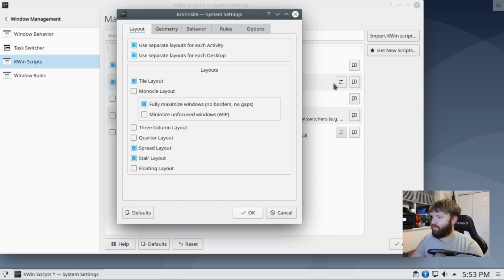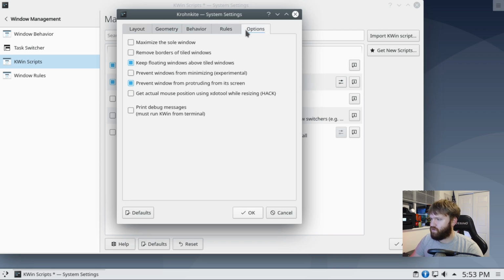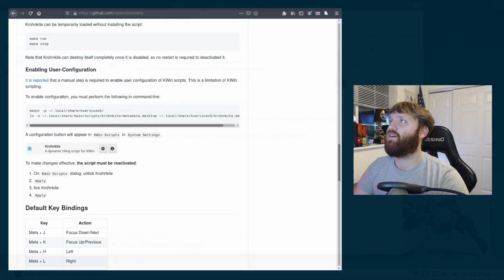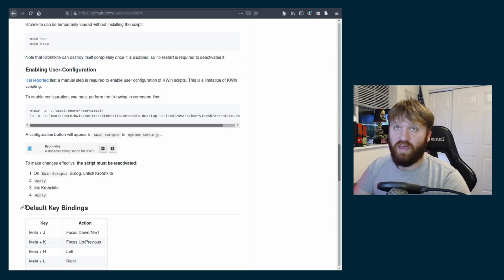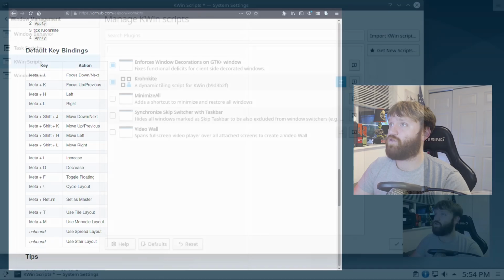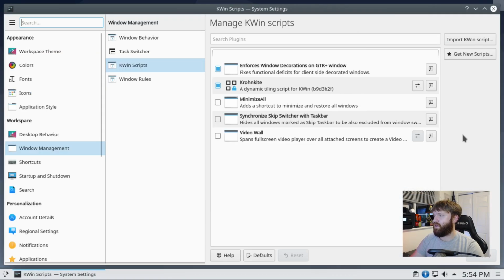Okay. Another thing is if you go under, actually, it's not under here. It's under key bindings. So on the actual GitHub page, I'll jump over to it real quick. If you go to Firefox here, we have all of our default key bindings here. You can change these to whatever you want.